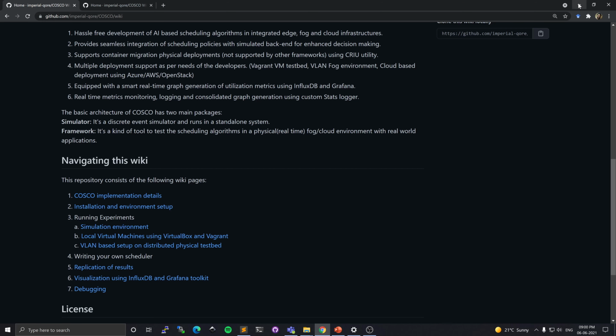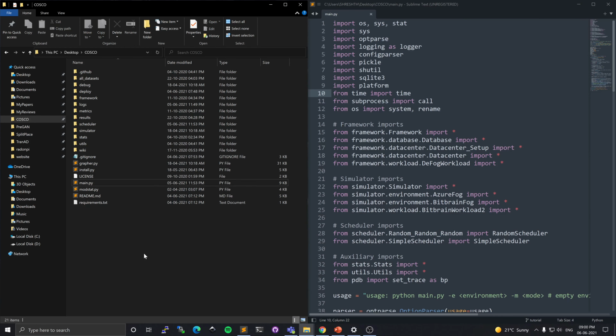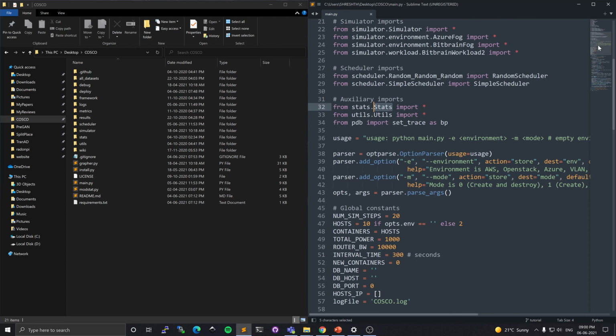I've currently cloned this particular repository in my local machine. So as you can see on the left, I have the repository files, as well as on the right, I've opened the main.py entry point of this code. So initially there are different imports. We import the different modules like the framework class, simulator class, different schedulers, the stats module, and so on. To use this particular main.py file, the entry point, we call it as follows.